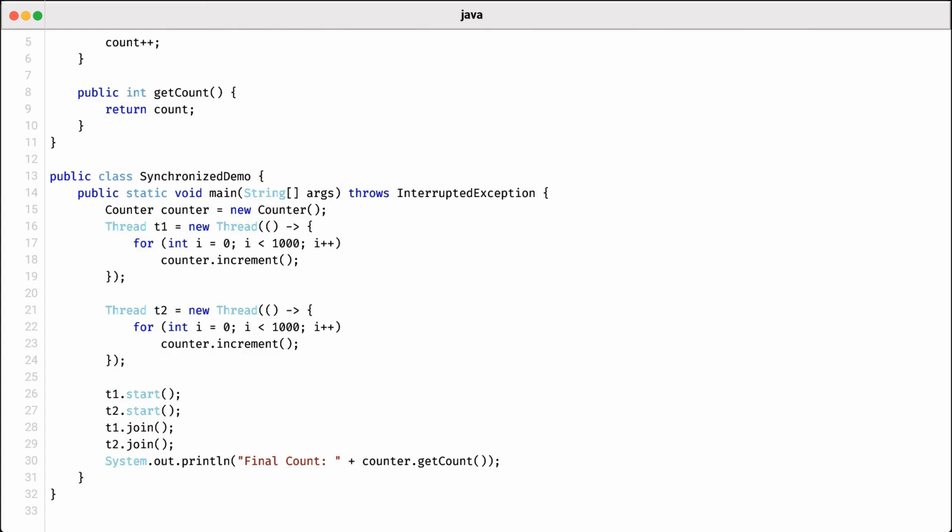Finally, we wait for both threads to finish using the join method before printing out the final value of count. By the end of this program, we can expect the output to reliably show 2,000, reflecting the total number of increments made across both threads.